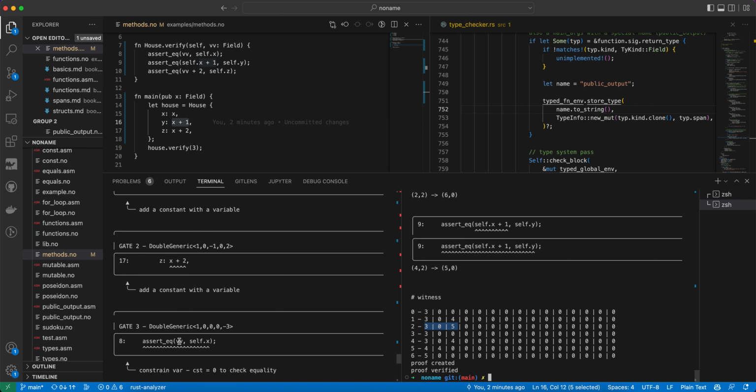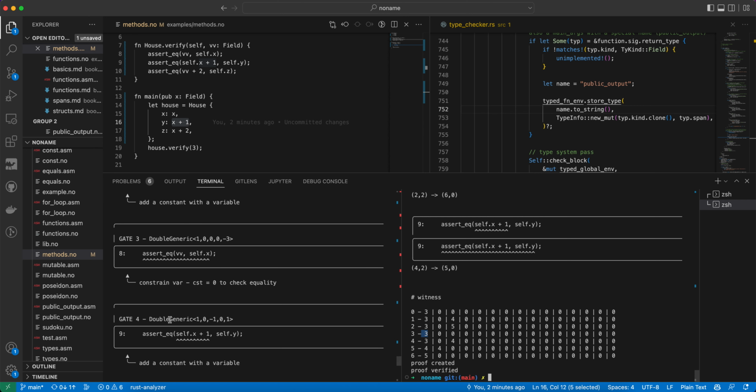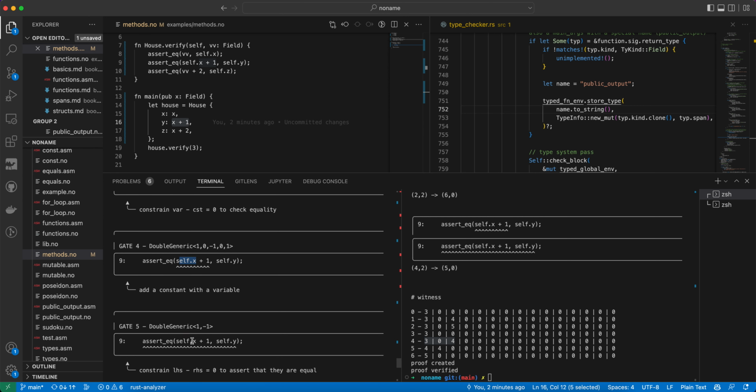Gate 3 is the assertion. That's 3, 0. What is this? Oh yeah, because the assertion was a constant. So 3 minus the constant that doesn't appear in the execution trace because it's part of the circuit. Here we add a constant with a variable, I guess 3 plus 1. And we're using a constant again, so it doesn't appear here, but 3 plus 1 is equal to 4. That makes sense to me. And x is, I guess, 3.